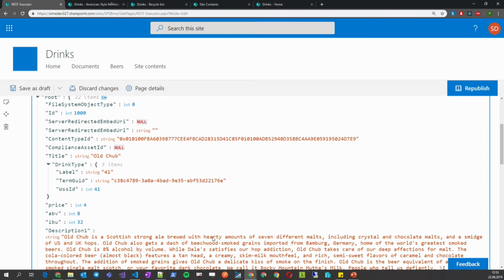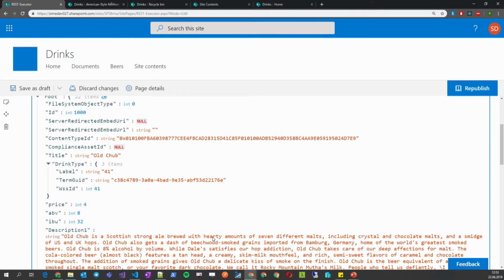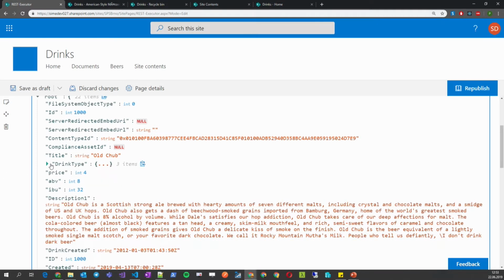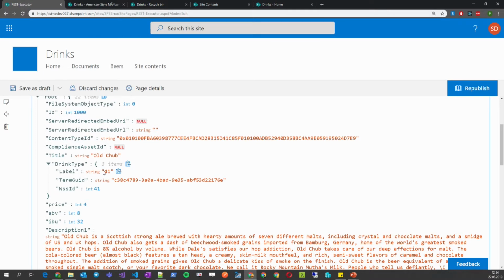And there is a bug, another bug in SharePoint. We have quite a lot of bugs, but this one is pretty annoying because, as you can see, we have information about the drink type, but we don't have the label of this taxonomy item, right? So here it is, if someone does not see, drink type. The label is an ID of the list item that represents this term in the taxonomy hidden list.